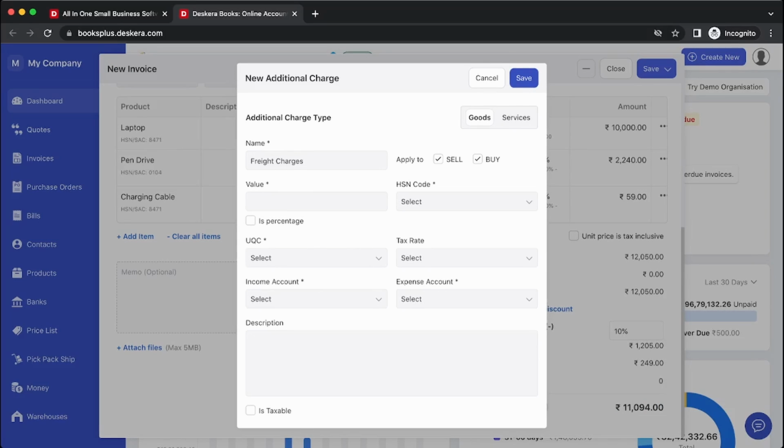The next thing that you need to select is whether you want to apply it to sell or buy. This means whether you're going to use it in the sales transactions or also on the buy transactions. You can also define whether this additional charge comes under the purview of services or goods. In most cases, this will be under services, so we select services.